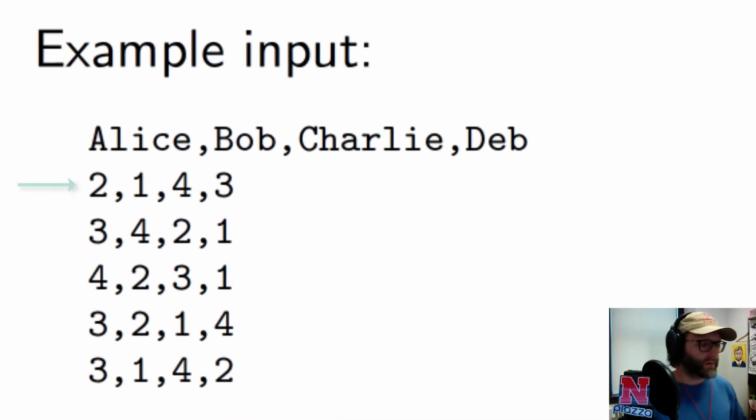For example, this first voter ranked Bob as number one. They then ranked Alice as number two. They ranked Deb as three, and then their last choice was Charlie. But if you look at the very last line here, they also ranked Bob very highly, but Alice was their third choice instead. And so we've got one, two, three, four, five voters here, and that's the number of ballots that we're going to want in our output.